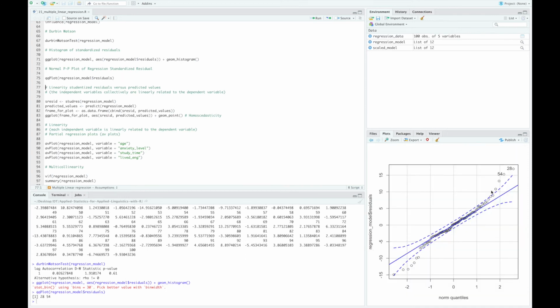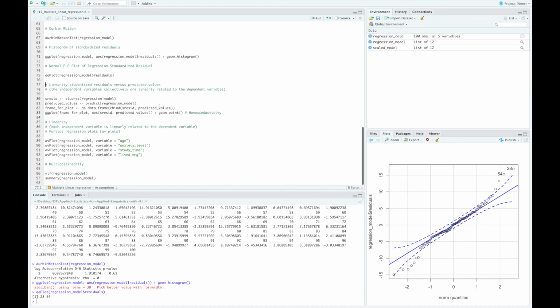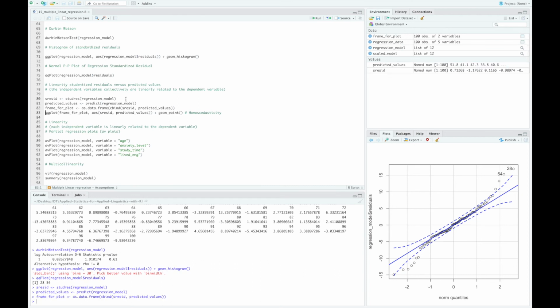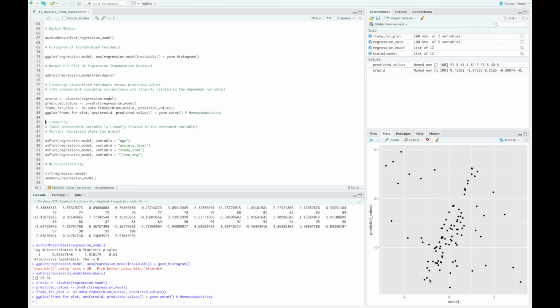And we look at a normality plot. You can see that although we have some cases along the tails that don't look like they're normally distributed, we're approximately normally distributed. Next up, we want to check that our studentized residuals and predicted values are linearly related. So we complete this code, make a frame, and then check, and we can see that we do have a linear relationship here.